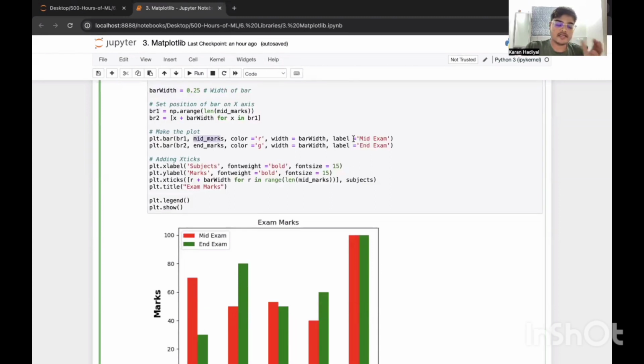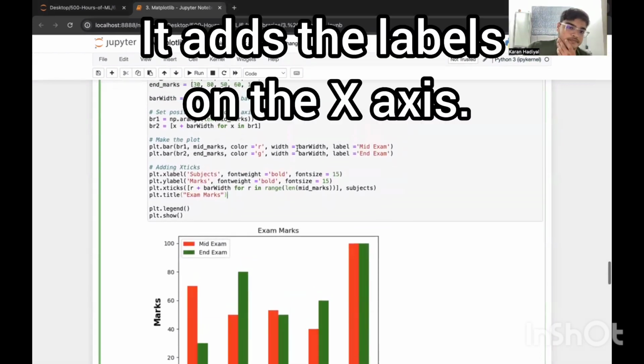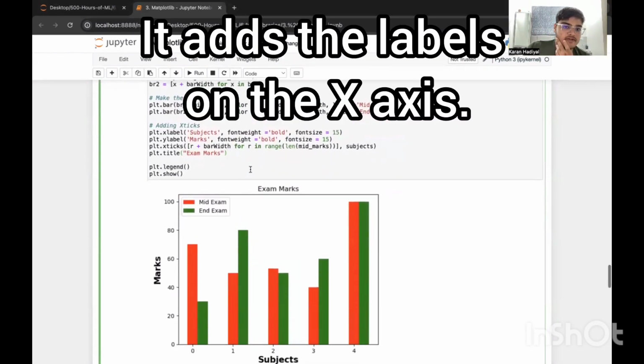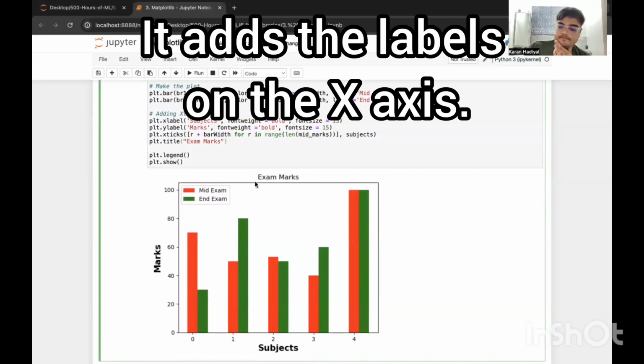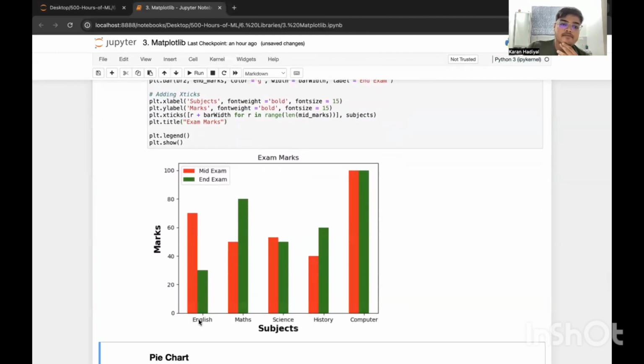Other things you can understand. I think we have understood it in the previous graph. And in the another line of code, it shows that BR2 means 0.25, 1.25, and so on, and end marks. So this is the thing. So what will this line do? This line will add the names of the subjects on this x axis.